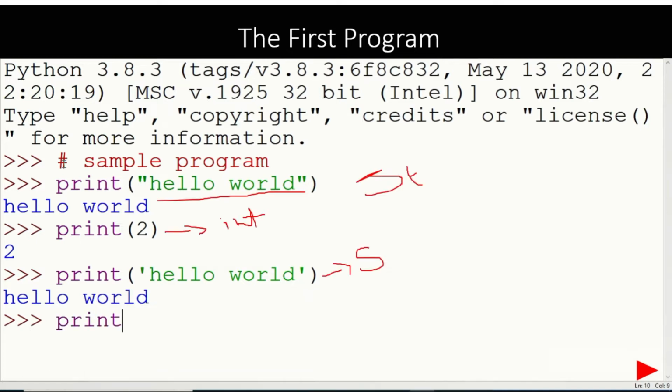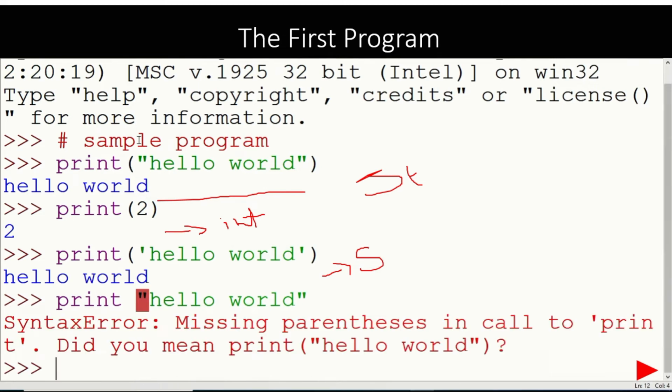Now coming to the next one, hello world without brackets, so it displays a syntax error. We need to maintain parentheses after the print command.